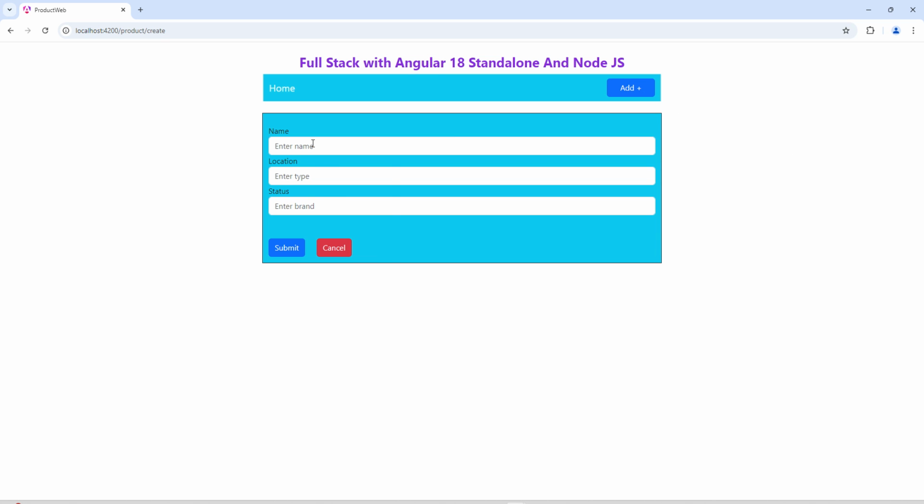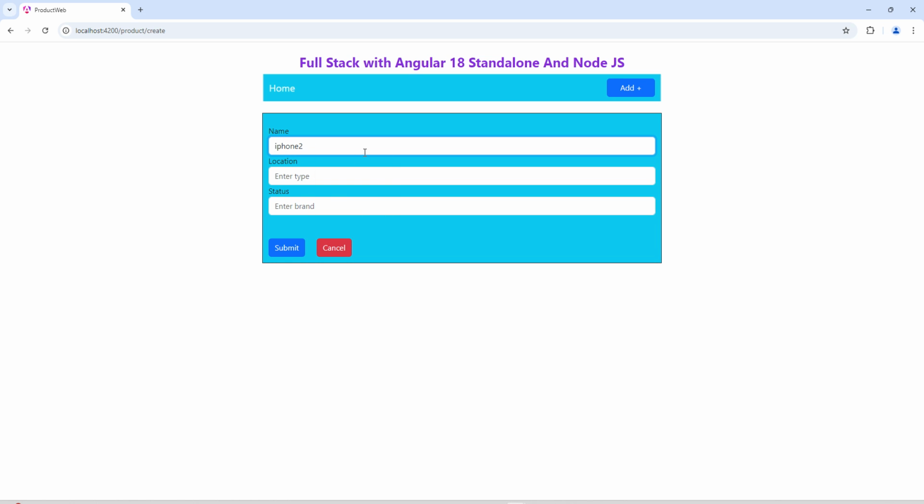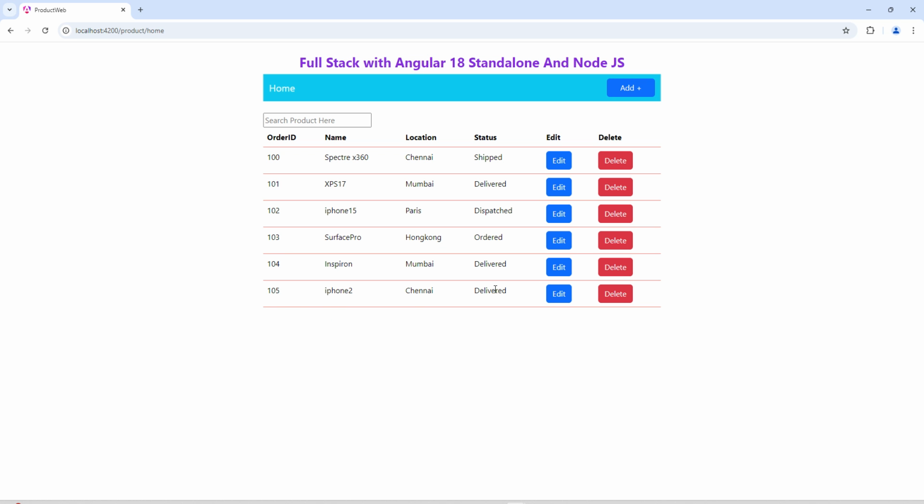So the add button will open a form which allows us to enter a new order. Let me take one entry. Here say iPhone 2, and location we can say Chennai, and here status we can say delivered, and submit. We can see the entry is added successfully as the last record.